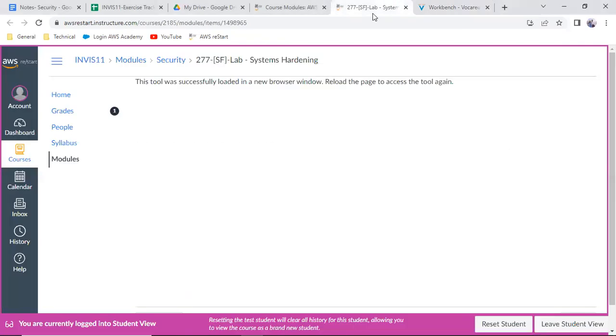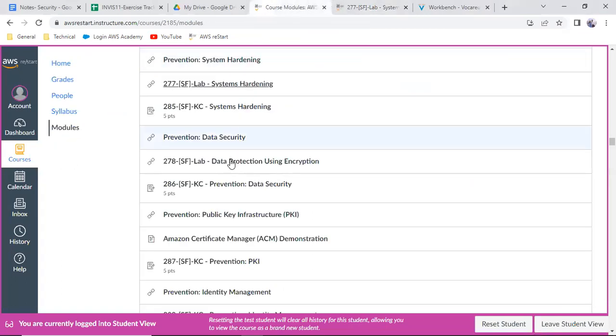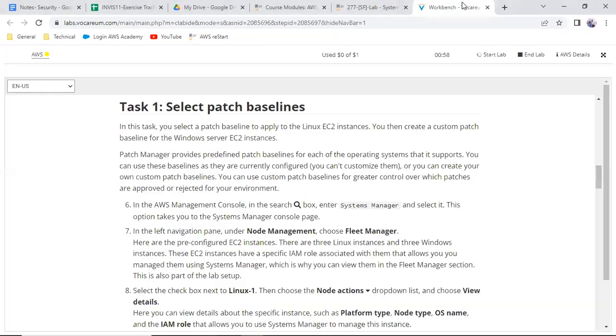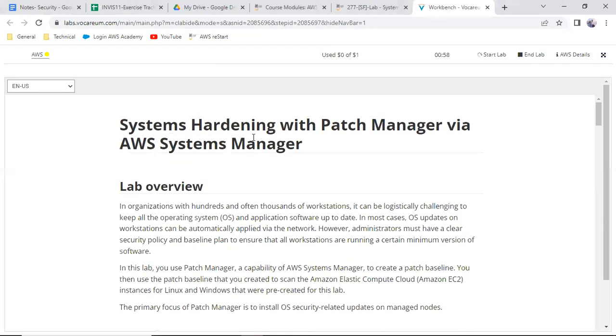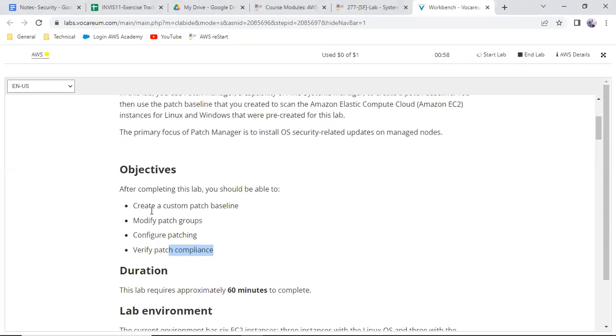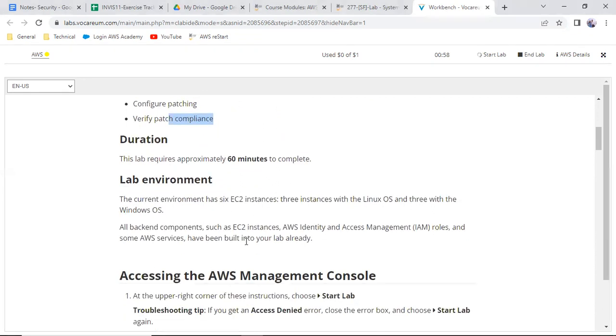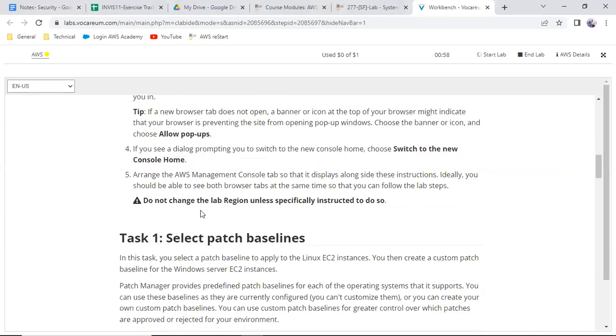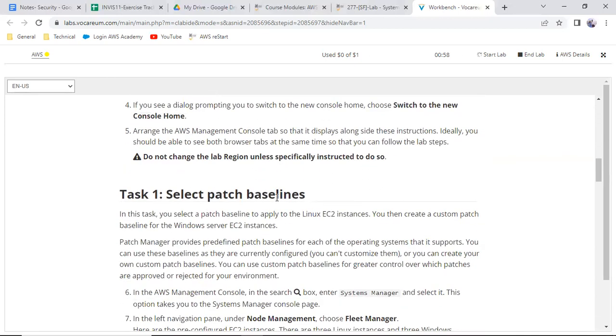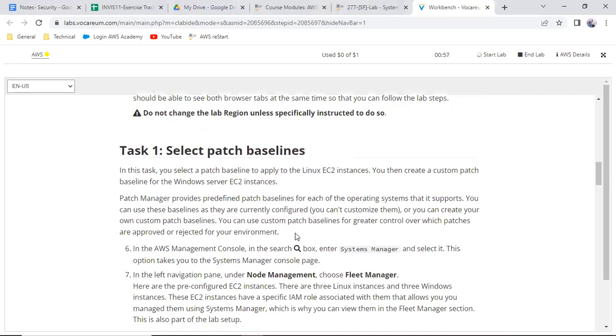So I just started this 277 lab. This is system hardening. There are several tasks to complete in this system hardening with Patch Manager via Systems Manager. The objective is to create a custom patch baseline and patch groups, configure patching, and view the patch compliance. Certain points in this lab may not be exactly as it is done, but the objective is to understand how to create patch baselines and also how to patch the servers, and to see the compliance.